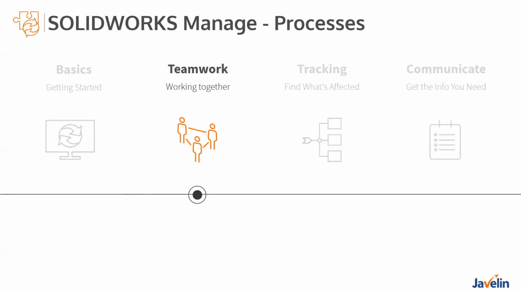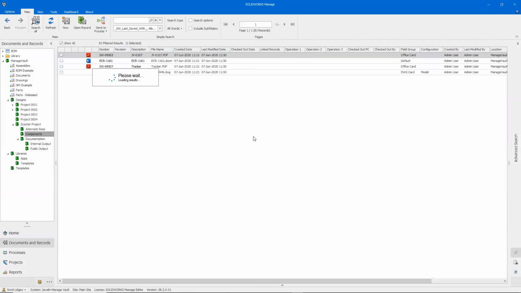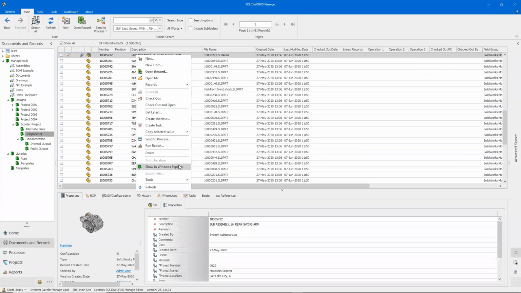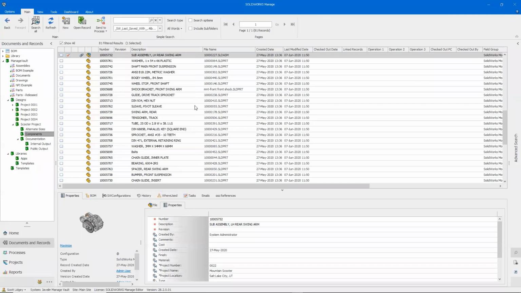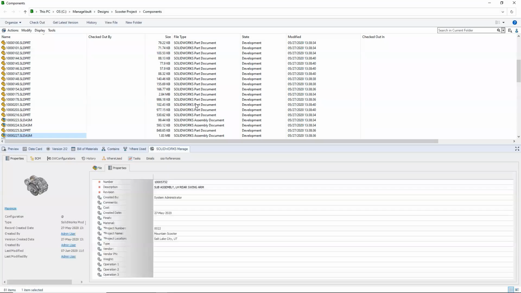So, moving into more of the collaboration on a process. In this case, Scott Lidgy would log in now, or he would get a notification through email saying, hey, this needs to be investigated, right? Through the task, he can navigate directly to the assembly, and he can pop it open, in this case in PDM, right from within Manage, because you've got that integration. Really, really easy to find what he needs to work on.